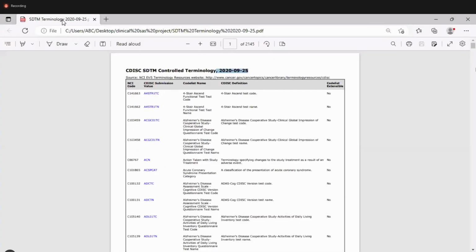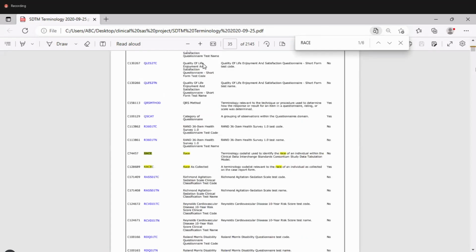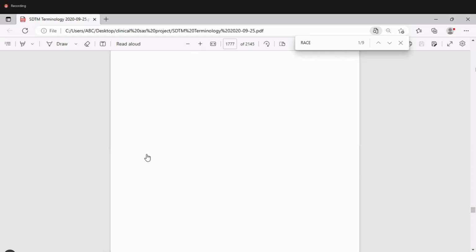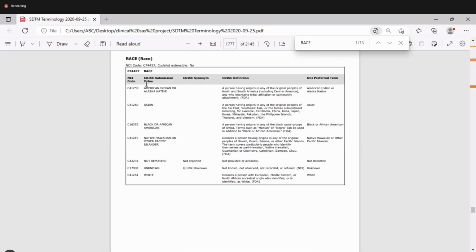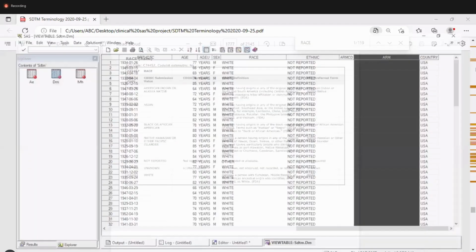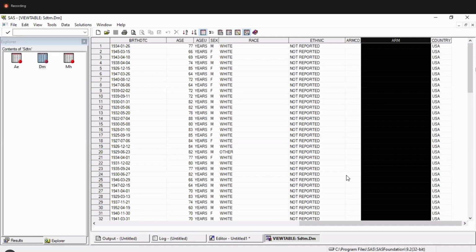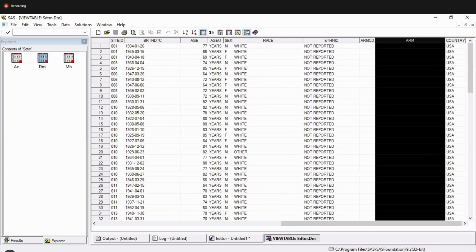Generally, see, for example, this SDTM control terminology, if you take, check for race, what is there? What are the values you need to populate? Only these values you need to populate: American Indian, Asian, Black, Native Hawaiian, not reported, unknown, or white. There are no other values. You're not supposed to populate any other value. Keep it as missing, also no problem, or keep it as not reported.